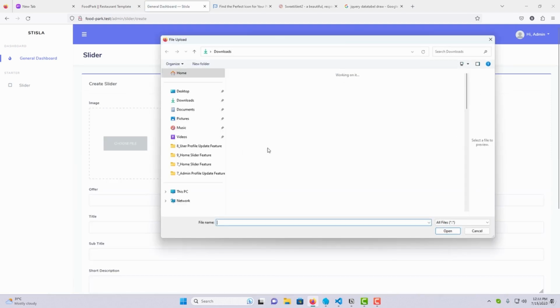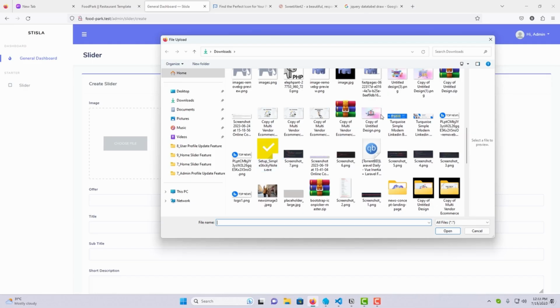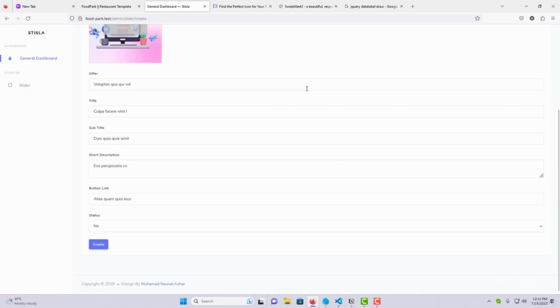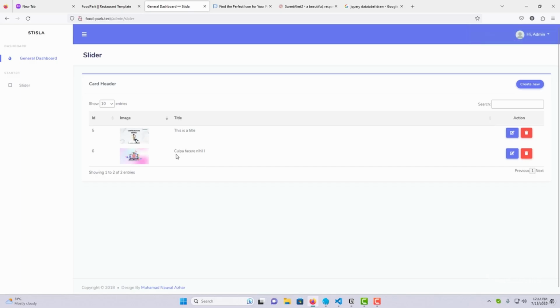Let's insert a new item. Let me add a new image here. I guess this one will do the job. I'll be putting some dummy content here because it will take some time to add new contents. Let's put status yes. Click on create, and our data has been created. Okay, but here as you can see we have an issue.